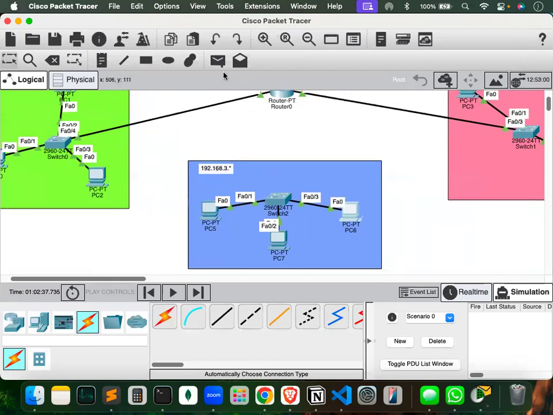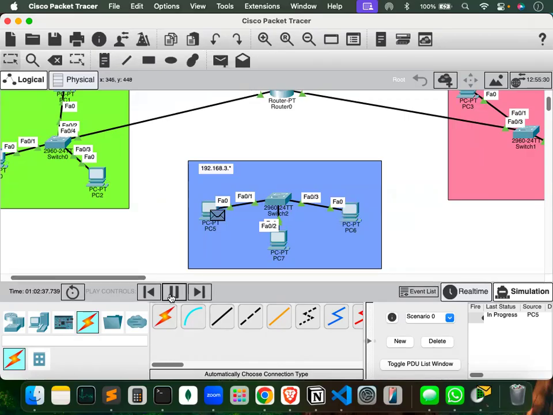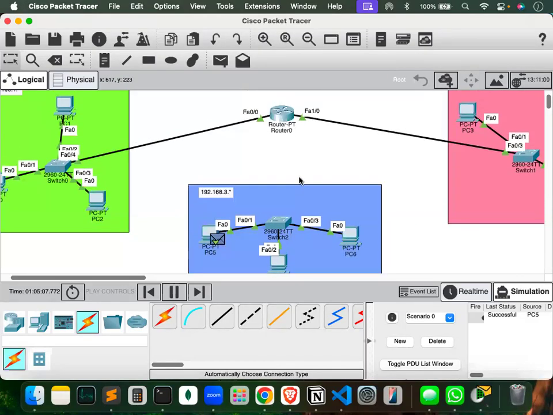That's it. So I'll just check if the messages are going fine from here to here. I'll just check local first. It's working locally fine. Okay, it looks like it's working. Yep. So local is fine. Now let's try to connect to this router.